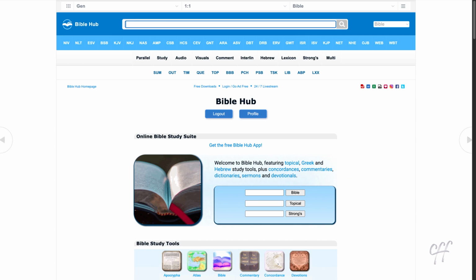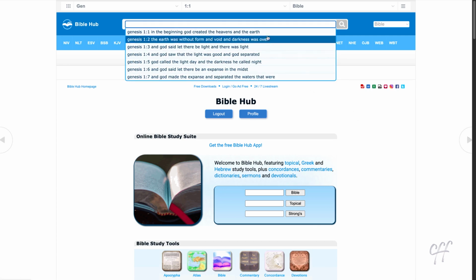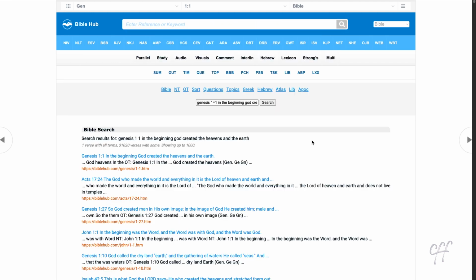The final website then is BibleHub.com. This one is going to function quite similarly to Blue Letter Bible. So we begin by typing in the passage of Scripture that we're interested in. There it is. And then we search it. It comes up with the results for your search, and you just select the one that you're interested in. Sometimes it will go directly to it as well.